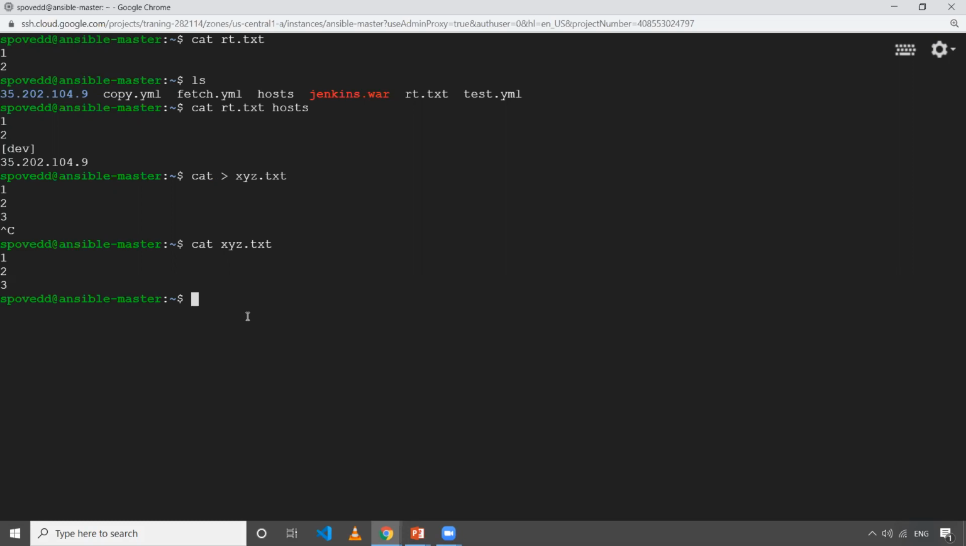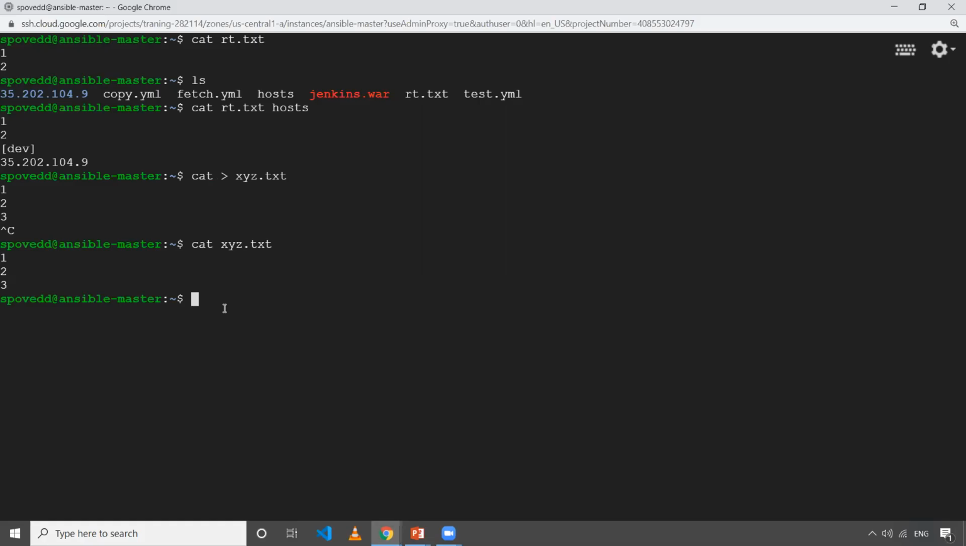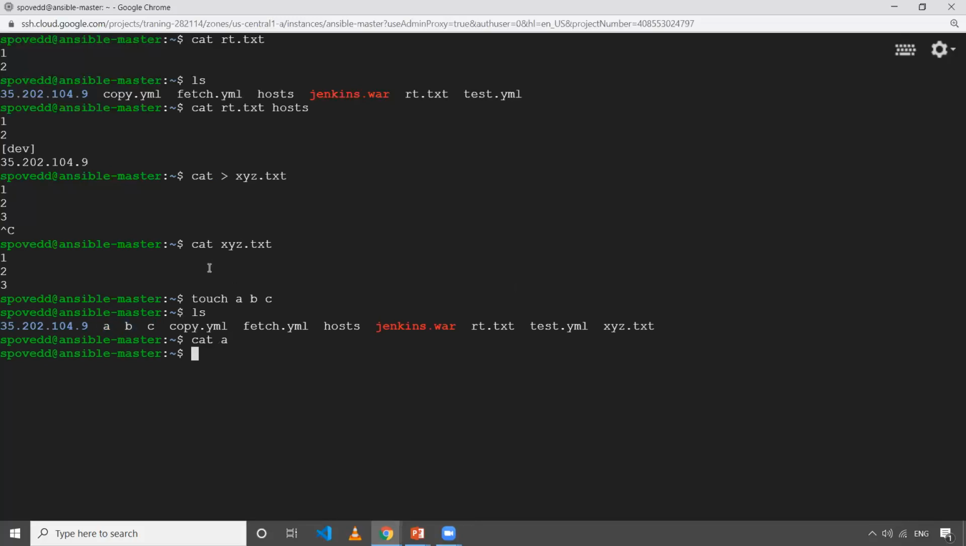Okay, and the next command is touch. The touch command is used to create a single file or multiple empty files. By using the touch command, you can create multiple empty files. It can be that you want to make sure they are empty, and you want to use those files in coming steps or on further days. Then you can create the files using touch. Okay, touch A B C. Now I'll be creating 3 files. Now when I do ls, I'll be able to see 3 empty files. When I do cat on A, nothing will be there. It's just an empty file.